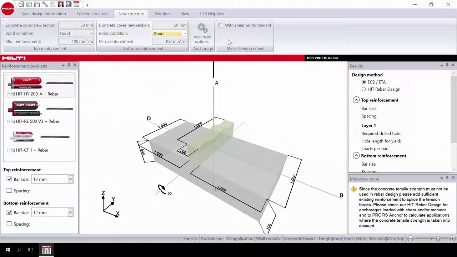Then select shear reinforcement. If you select width, you have the option to input the inclination of the compression struts and of the shear reinforcement. Next, select HIT rebar design method.